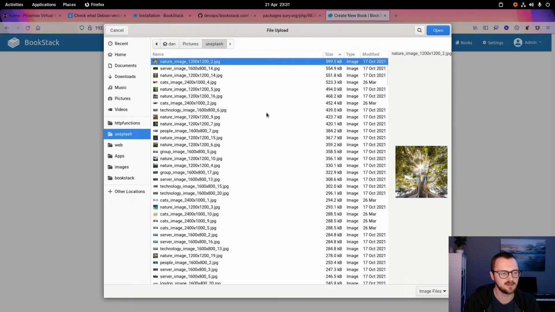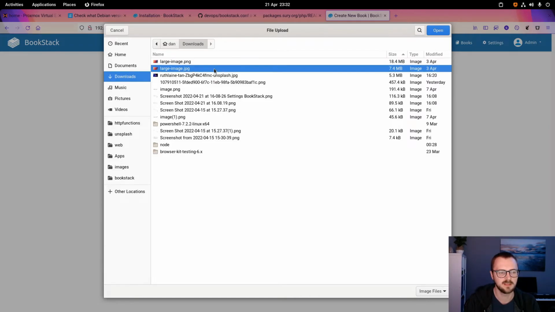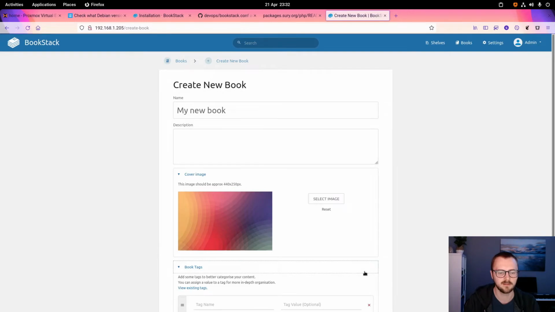None of these are very large. Okie dokie. What about my downloads? There we go. We've got some large images. 18, 7.4. We'll try that one. So let's go for a 7.4 megabyte image, and I'm kind of expecting this to fail.